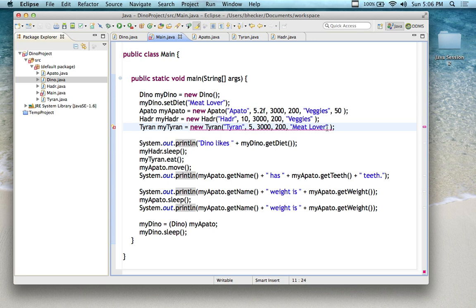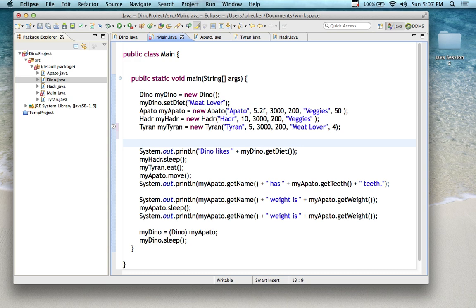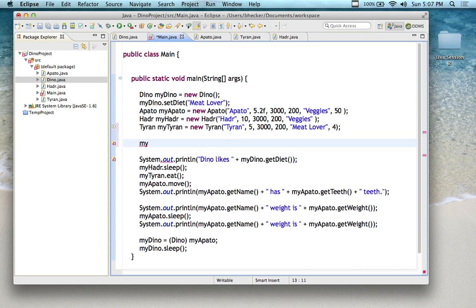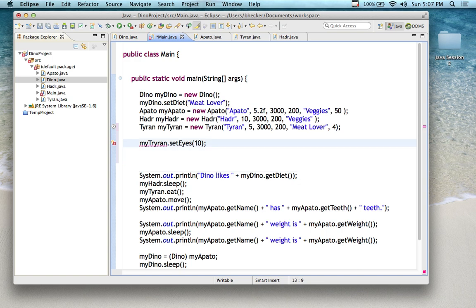So down here, my tyrant is going to have an issue because I have to give it the number of eyes. So I'm going to say 4. I'm going to give this dinosaur 4 eyes. And then I'm going to add something right underneath the tyrant here, who's a meat lover. I'm going to say my tyrant dot set eyes, and I'm going to give it 10 here. If I try to run, oops, I have misspelled something here. M-Y-T-Y-R-E, and there we go.